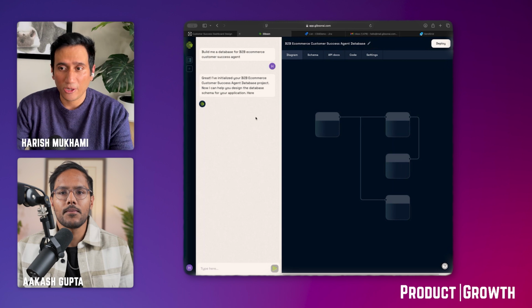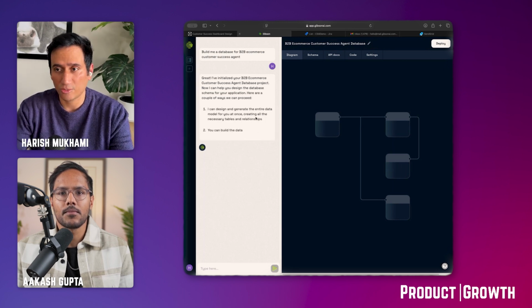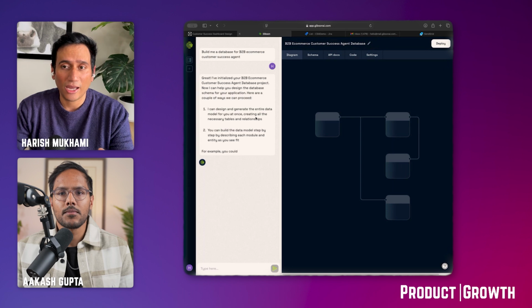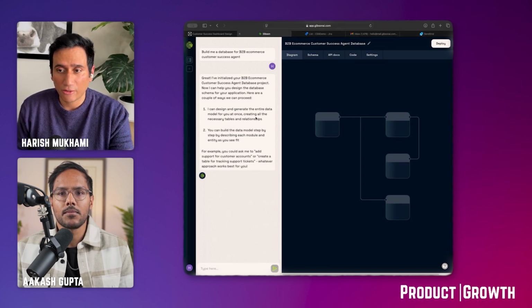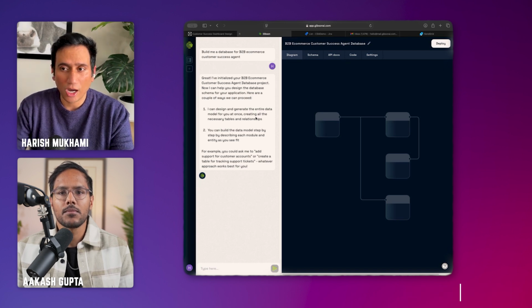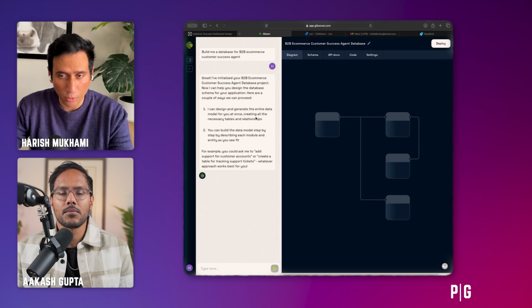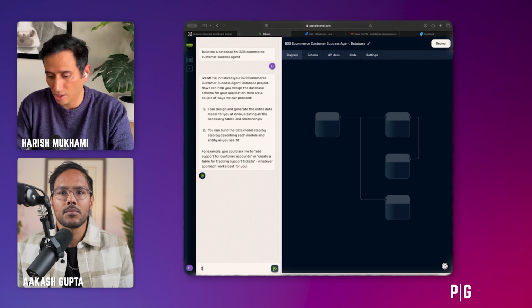So the first step is it initialized your B2B e-commerce customer success agent, and it gives you 2 options. I can either design and generate the entire data model for you at once, or you can build a data model step by step. So you would choose option one if you weren't using O3 Mini, you're just asking it to, and you can work with it to design and brainstorm. Since we have already planned in O3 Mini, I'm going to choose option two here.